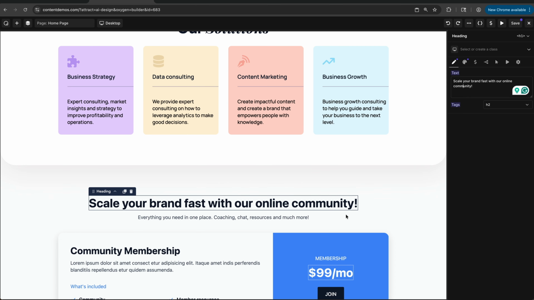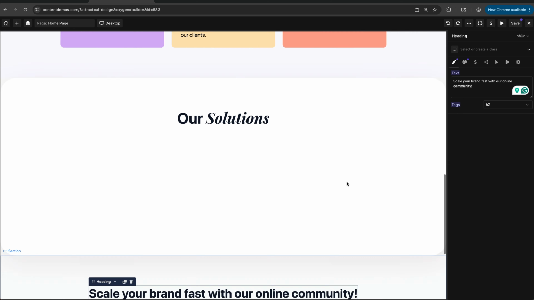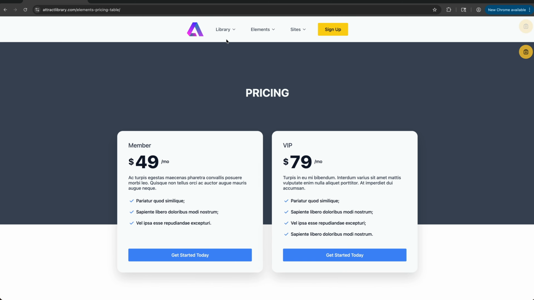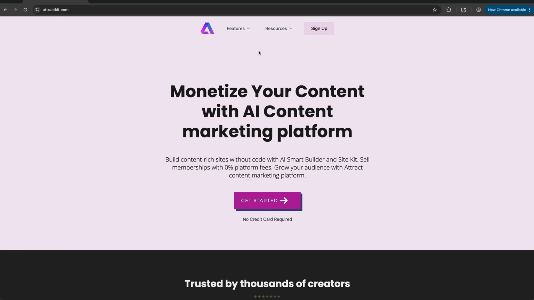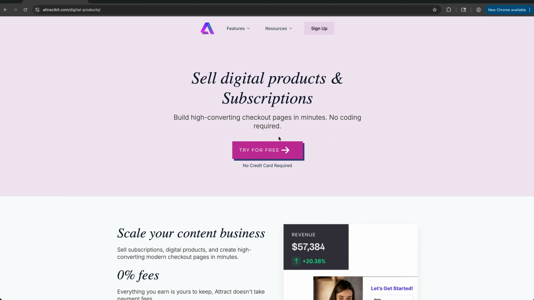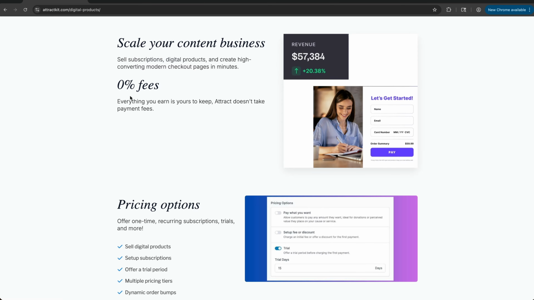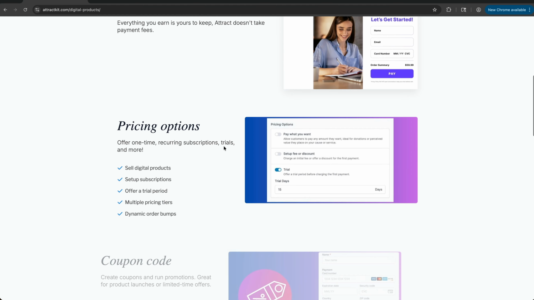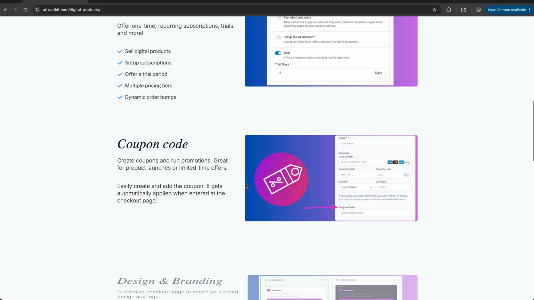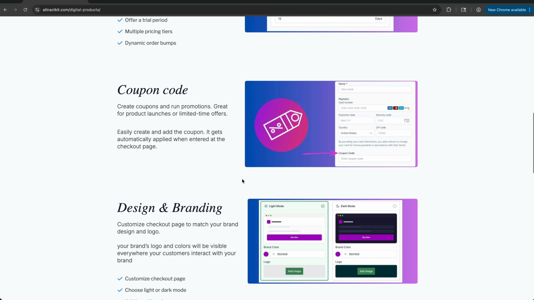Okay, now you're going to love this. Let's assume you want to collect payments on your website. It's very easy to do. And let me just show you this. Digital products, you can really sell digital products, subscriptions. The platform is 0% fees, so Attract doesn't take any payment fees at all. And you can create subscriptions, trials, create coupons.